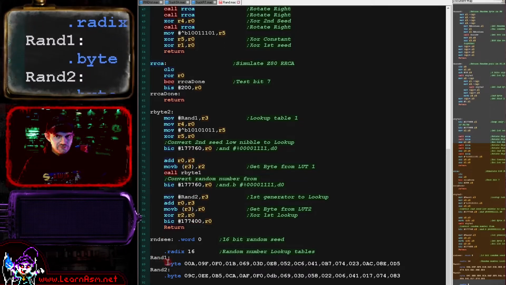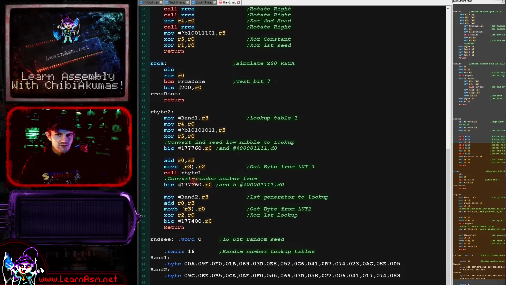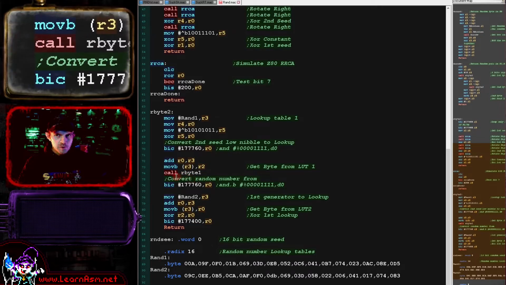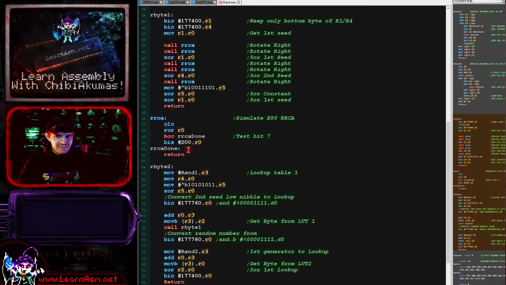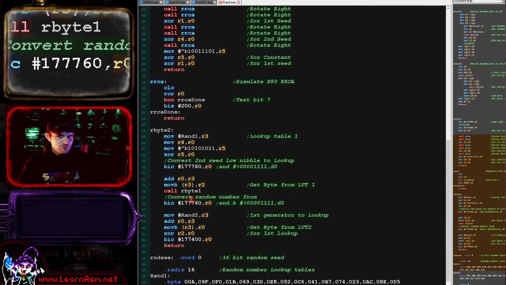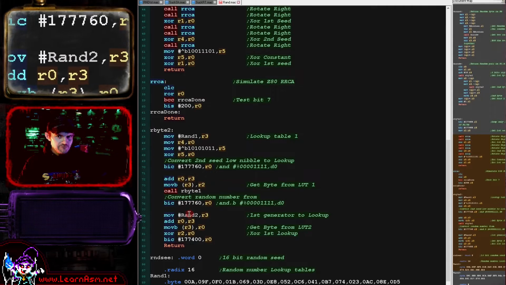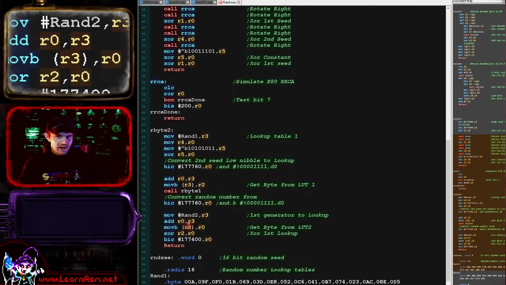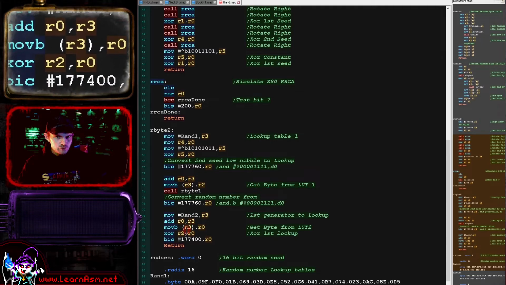So that has read in from rand 1 one of these bytes here. We're then going to use the actual first random number generator we had here, so we're using this one to create a second lookup byte. We're then again keeping only the bottom 4 bits because we've only got 16 entries in our lookup table. And we're using an entry from the second lookup table. And then basically what we're doing here is XORing those 2 together.